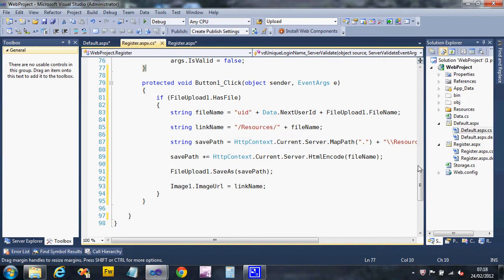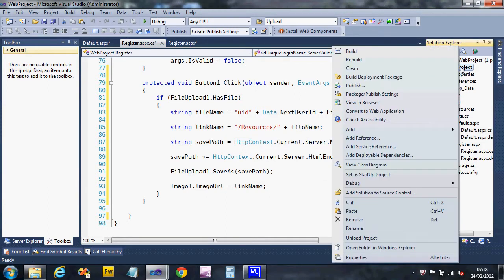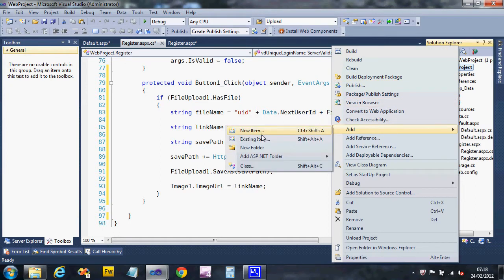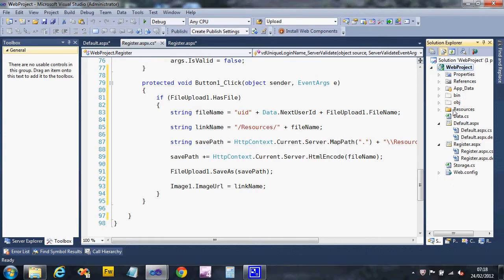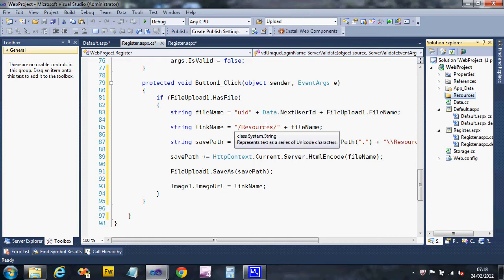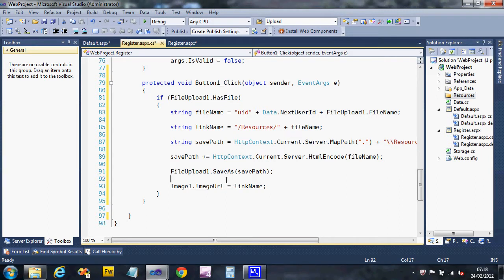on the server. So what we need to do in your web project, you need to go add new folder and create the resources folder. So I've already got my resources folder there. So I just select a web project, create a resources folder, and that's where I'm going to dump all my images. Otherwise you'll get them all mixed up with your web pages, which you don't want. Okay, right, so that's that process.